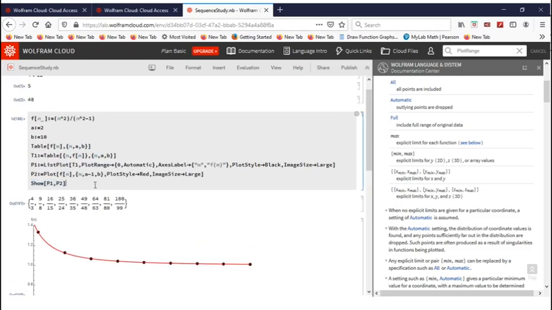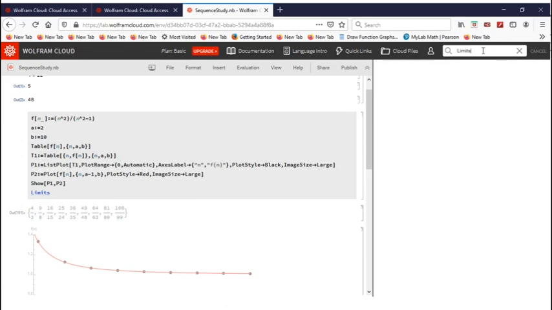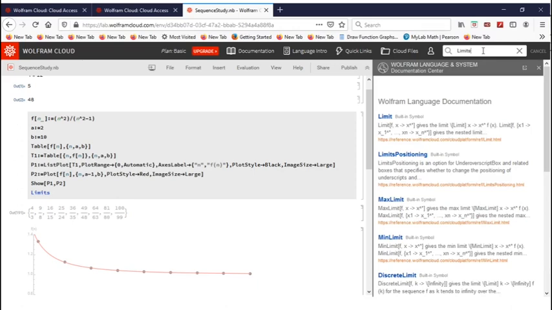And then the other thing I wanted to show you was limits. You can do limits on Mathematica here. Again, I'm going to look up limits here. This is where the command window comes in. If you were interested in, well, how do I calculate a limit on Mathematica? I come in over here and look up limits, and the first thing that comes up is a Limit function.